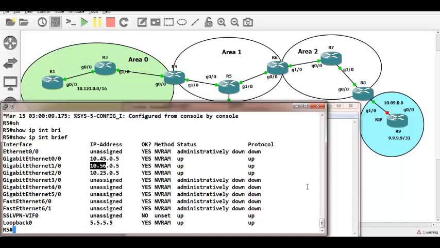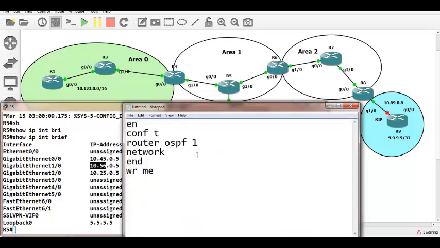So now, network 10.56.0.0 0.0.255.255 area 1. Your wish. If you want to do this hard work, you can do that. But it's the same.